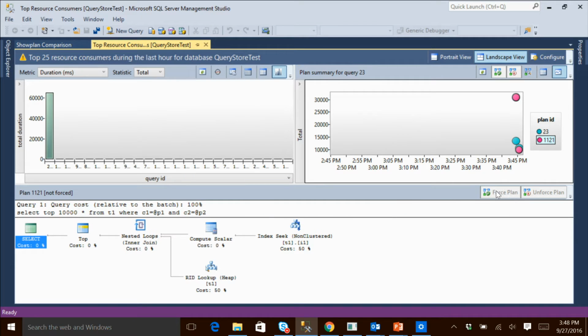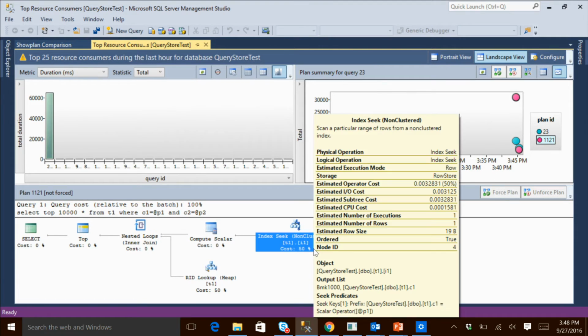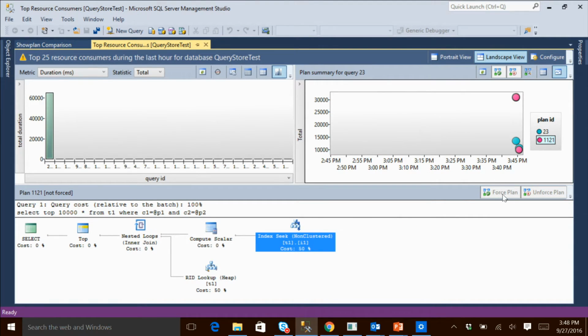So what I can do here usually is click Force Plan and run that plan. I don't know why that's not working for me. I did just install a new build of Management Studio. Never do that before a demo. But using that force plan, and you can do this in T-SQL or you can do it through the GUI, you can force SQL Server to honor that execution plan.